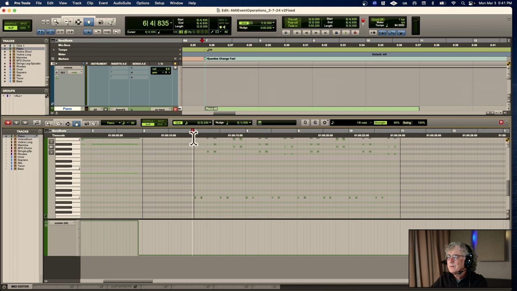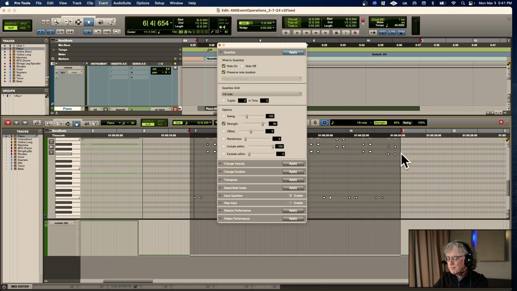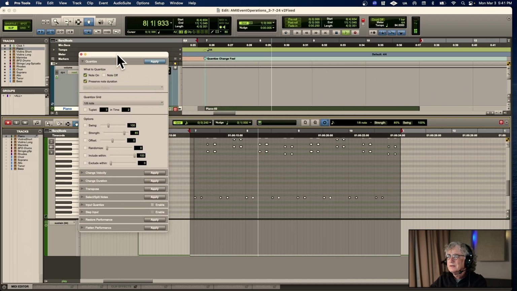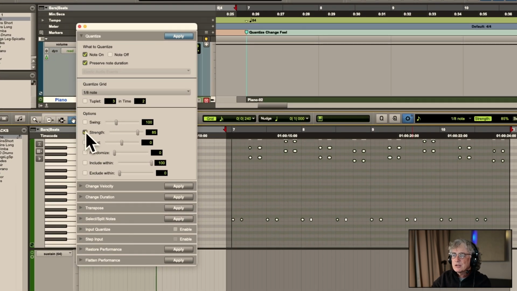All right, so now we've got that feeling a certain way. Let's highlight everything here. And let's bring up our quantizing again. Now, 2 and 3 and 4 and 1, so now we brought it a little closer. Let's make it a little smoother. So the first thing we'll do is our strength, and make sure it's turned on by clicking on that check mark, apply, and now let's listen.